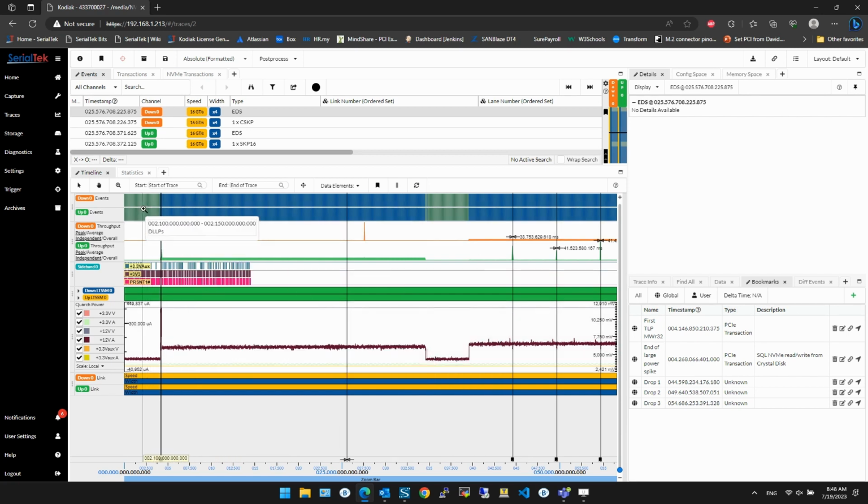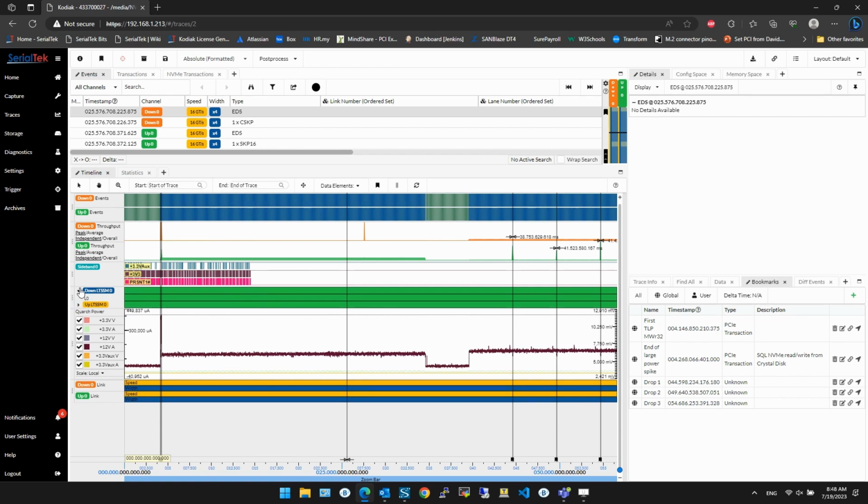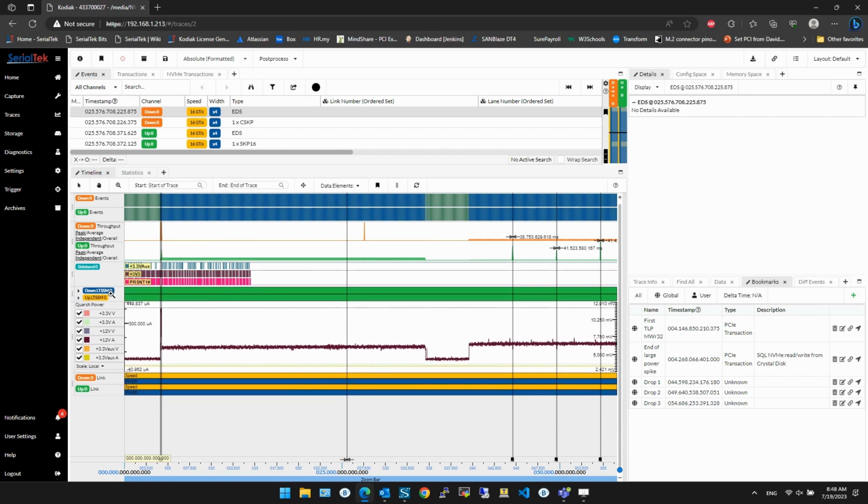Within the timeline widget, if you hover over each different field, it'll give you more information about what happened at that specific time range, the peak, the average. Similar with the sideband, it'll show you what channel you're on, whether it was high or low. The down and upstream LTSSM, similar to how you had the LTSSM widget, you can expand those and see the different states that the device went through.